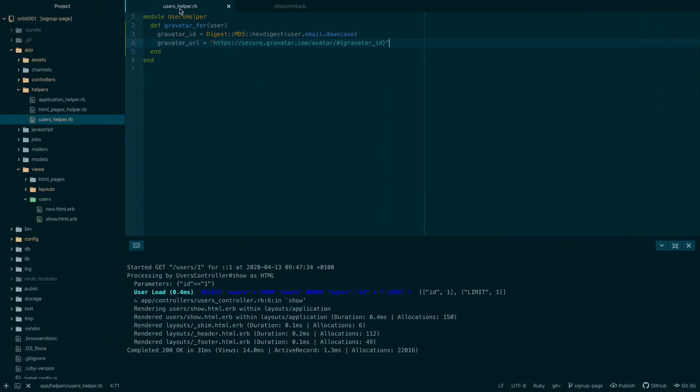So back into our users_helper, and here, I wasn't reading my own notes correctly, I've left out a line of code. So what I want is image_tag, gravatar_url, so the alt text, what's going to be in the alt text is the user.name, class gravatar. Do it right, Tony. Gravatar, there we go. Close the brackets. Now let me save that and double check it.